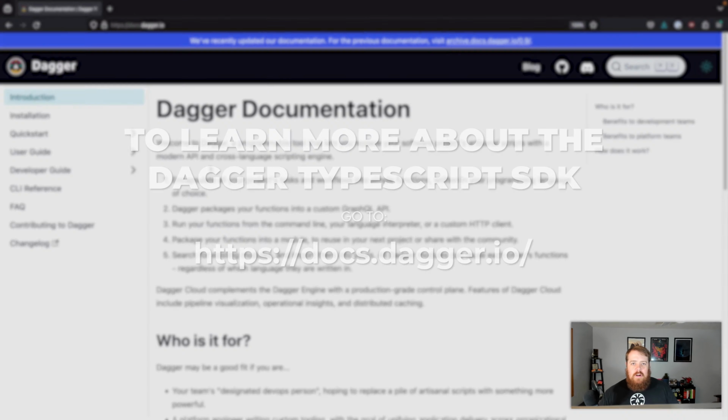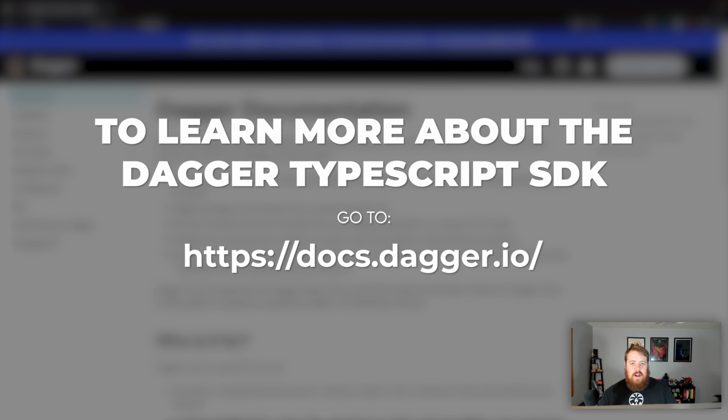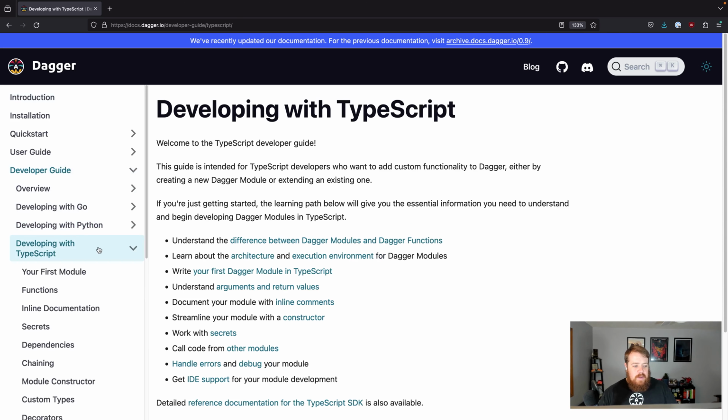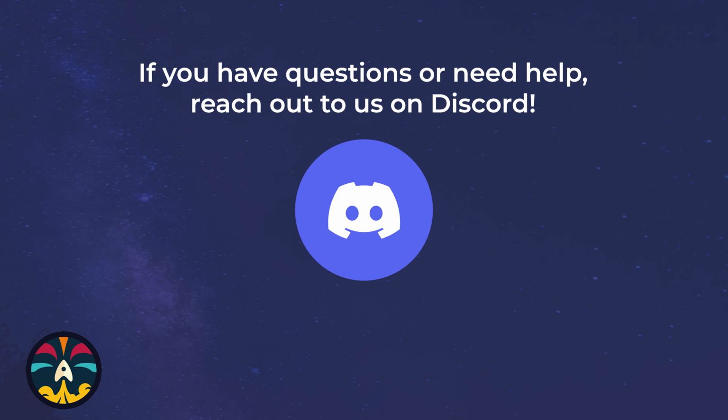If you want to learn more about the Dagger SDK for TypeScript, go ahead and go over to docs.dagger.io, and then under Developer Guide, check out Developing with TypeScript, where we have sections on all the different concepts that will help you build great pipelines.